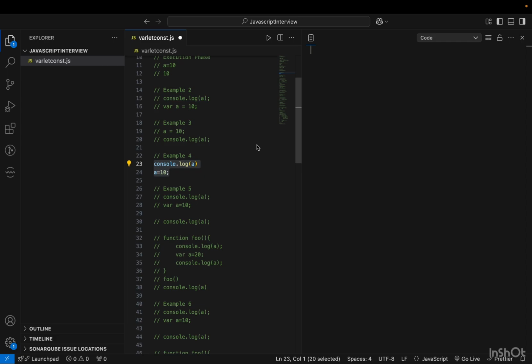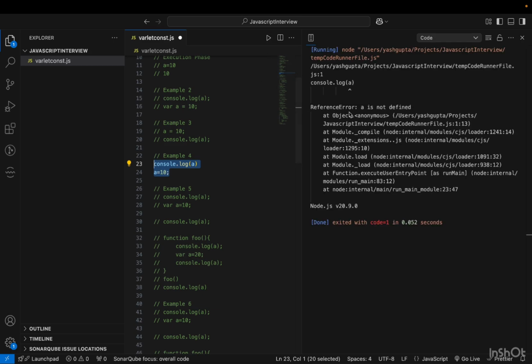So basically it is not hoisted at the top of this function, it is hoisted at the top of the global object. If you try to run this code, first of all, in the memory allocation phase, it will allocate the memory for variable a in the global phase, but not here. So when you try to run this code, the console log of a will give you an error. It is saying that a is not defined.